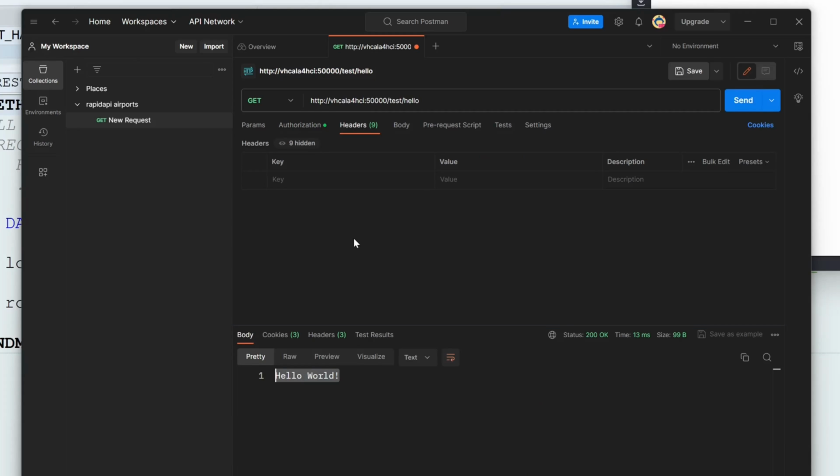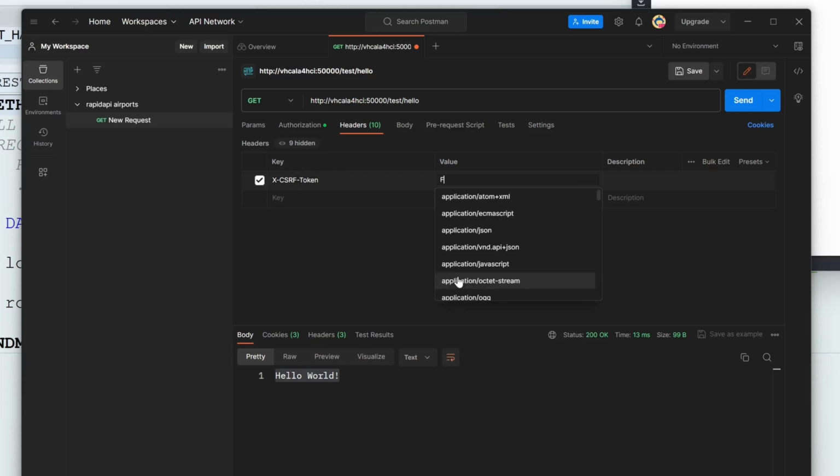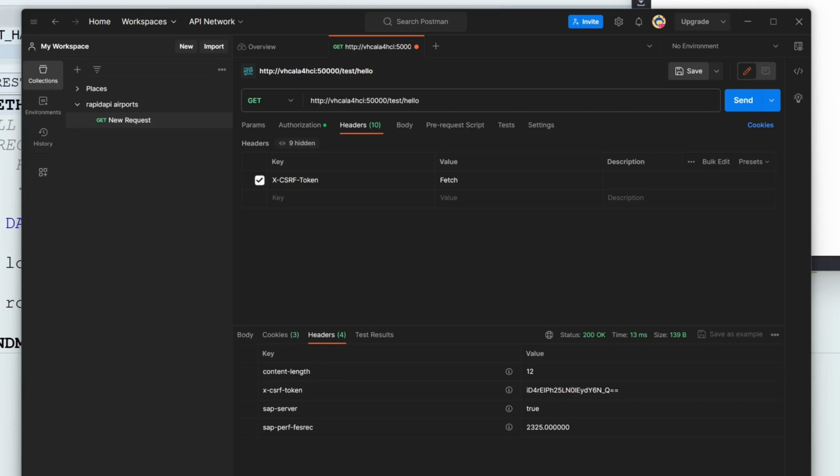It's possible that when you want to test your service from outside, you get some problems with the CSRF token. If so, you click on headers and write here in the key field x-csrf-token, and in the value field you type fetch. Then we click again on send and we see the service works. If we click here on headers, on response headers, we see here a generated CSRF token. So this token is generated before you call the service. So it works.